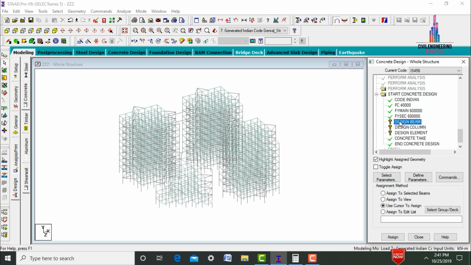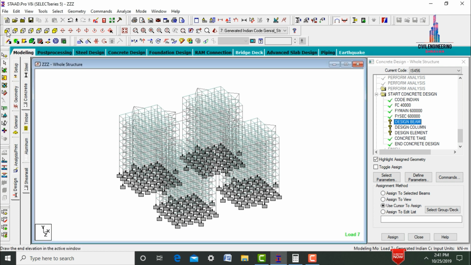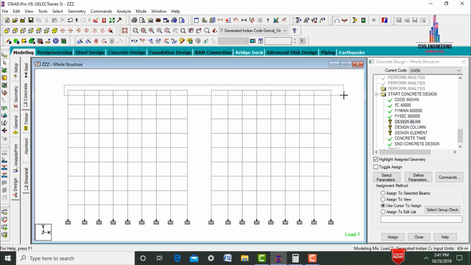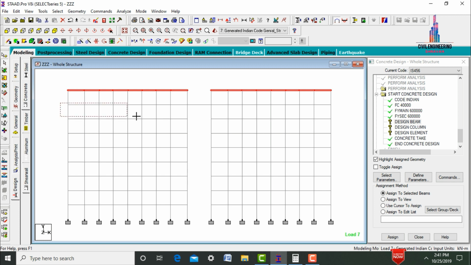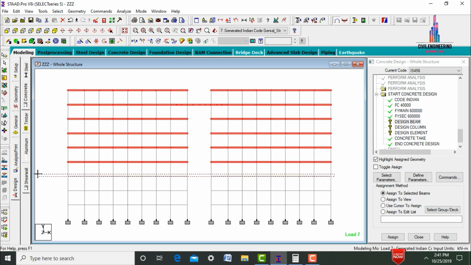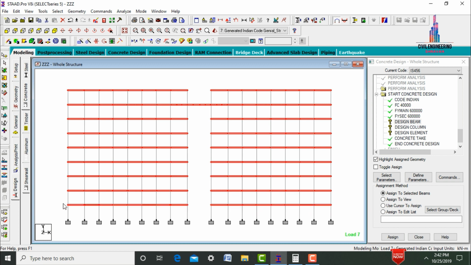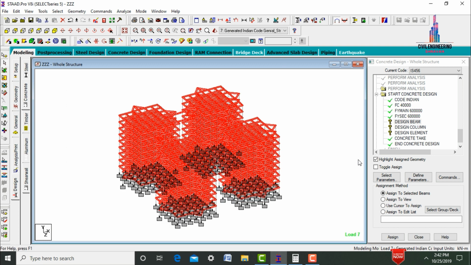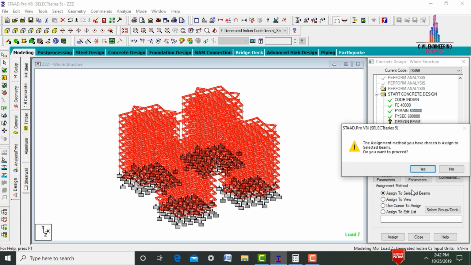So after that select the design beam command. So initially we need to keep the structure in front of you. Next I'm selecting all the beam sections for this respective model. So after that go to the assign to selected beams option, assign, yes.